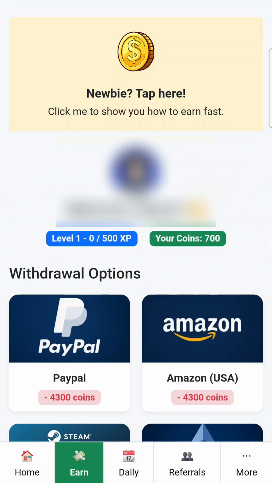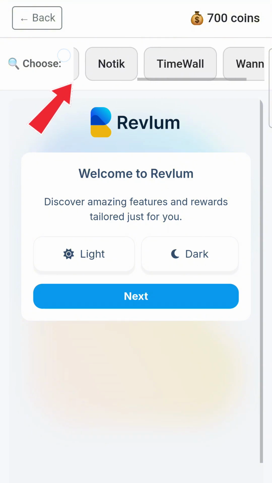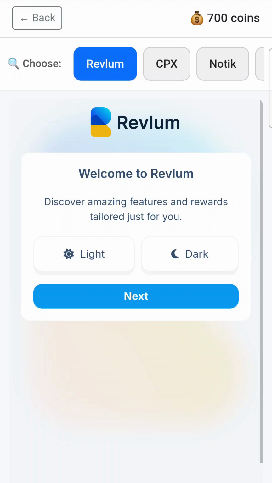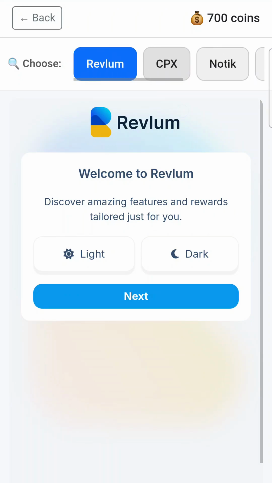First, when you successfully sign up, you should go to the Earn page. When you choose it, you will be redirected here, and at the top of the page, you should choose our partners like Revlum, CPX, Notic, and whatever else. At this moment, when you're watching this, there may be more partners. So you should check out all and find what fits for you.